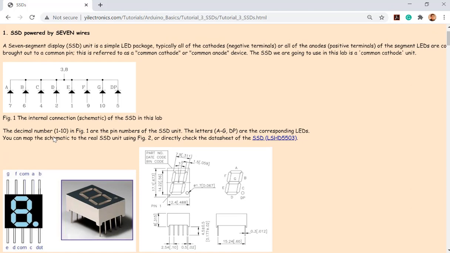And there are 2 types of SSDs on the market. You probably will see them. If all the cathodes are shorted to one pin, it's called a common cathode SSD. Otherwise, it's a common anode SSD if they short all the anodes together.